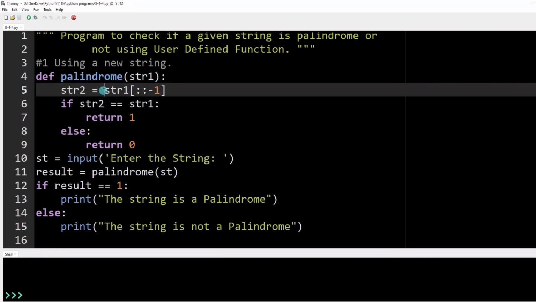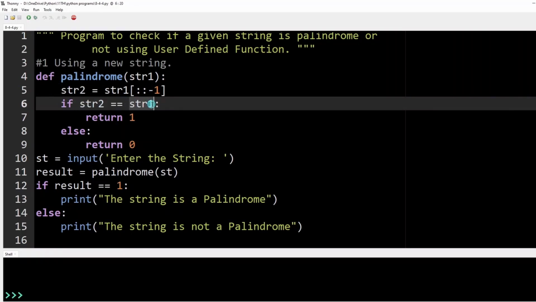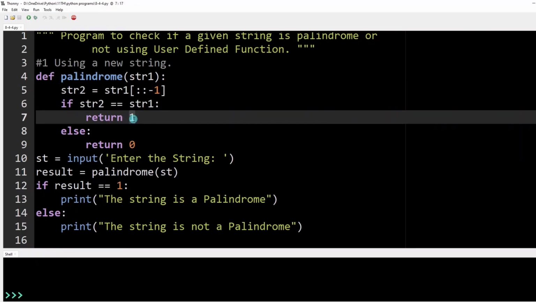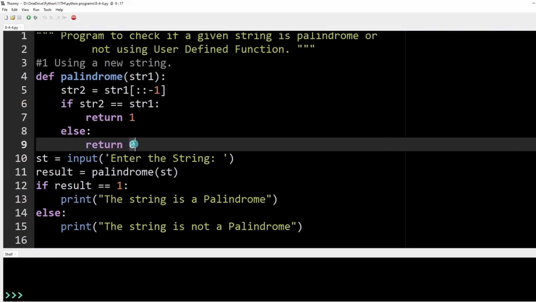So now you see with this one single line, you can reverse the content of str1 and store it to str2. After that, you can directly check if str2 is equal to str1, return 1, it's a palindrome, or else return 0, it's not a palindrome, right? So this program will perfectly work.